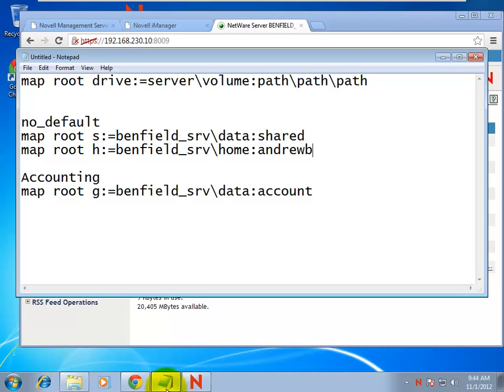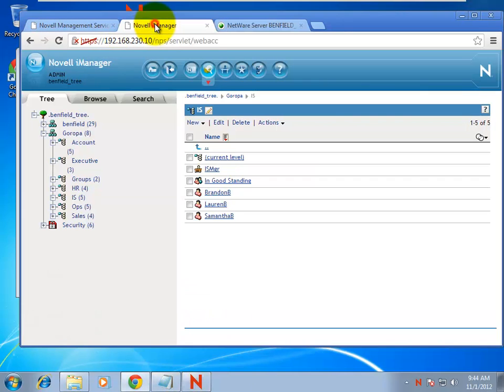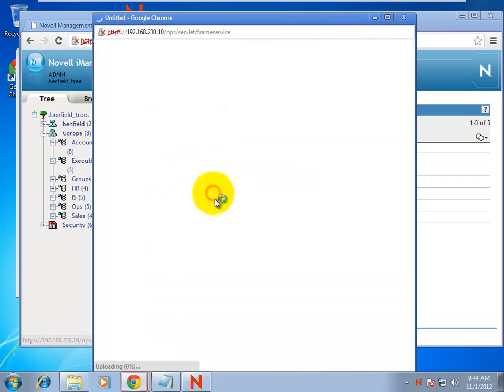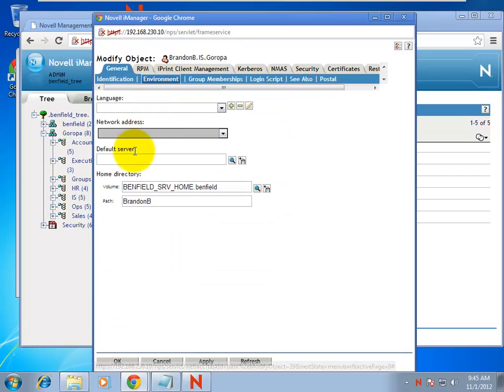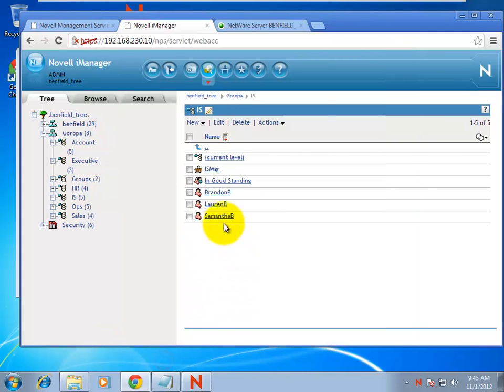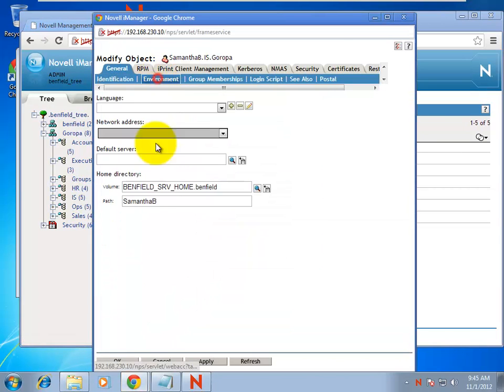Yes? Question? A variable. There is a variable. Remember when we went under the users and we created people? This is why this was very important. Here's an environment called home directory. And boy, this one's pointing to home, Benfield server, home volume, Brandon, and I click over here to Samantha, and this one points to Samantha's home folder.